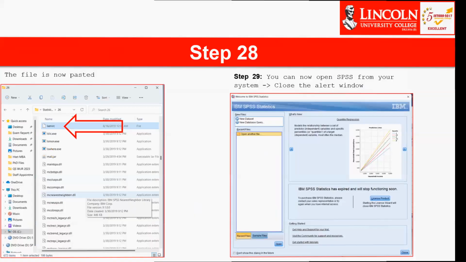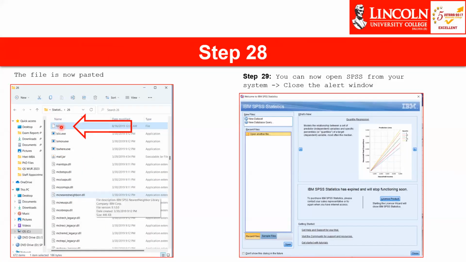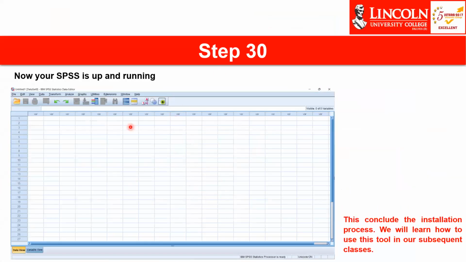That is after you must have pasted this particular file inside this directory. Once you paste this file inside this directory, you can close this folder completely. Then you can now launch your SPSS. Once you launch your SPSS, you can close this alert window. Behind this alert window, you see this Excel-like window or interface. And this is how you now have your SPSS up and running on your computer. And this concludes the installation process.